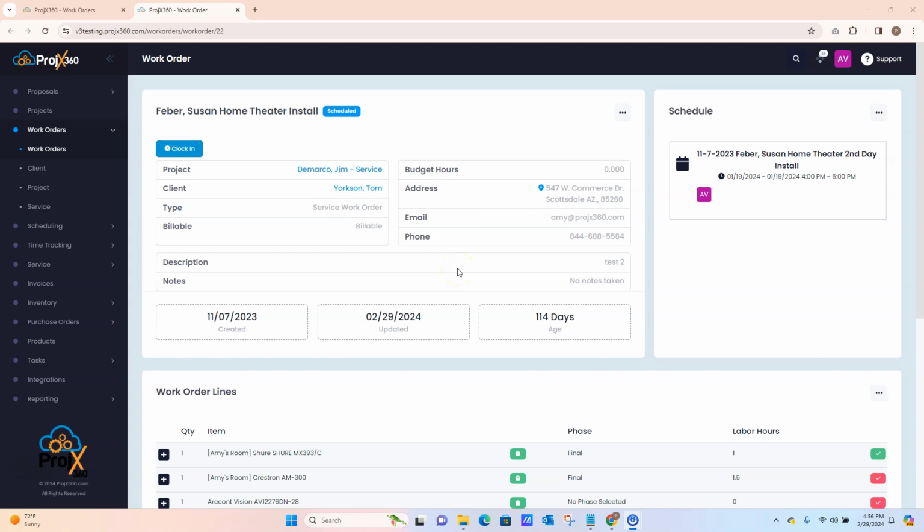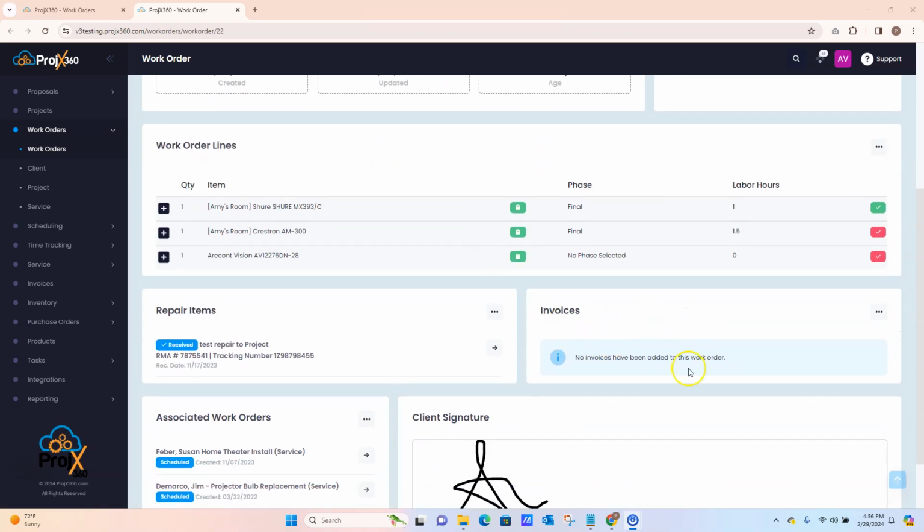Hi, this video is going to cover how to add an invoice from a work order. Click on Work Orders. Once you have your work order pulled open, if you scroll down, there's going to be an Invoices section. Keep in mind, in order to create the invoice and pull in any lines from this work order, the item will have to be checked off as complete.